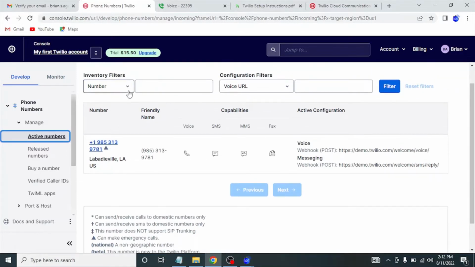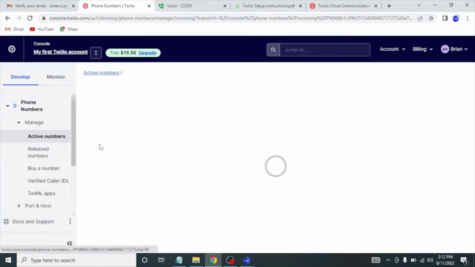Anyways, eventually you're going to create your own phone number, and you can either do it by origin. Well, when we buy numbers, you'll see it in a second. But for now, let's go ahead and click on this phone number.